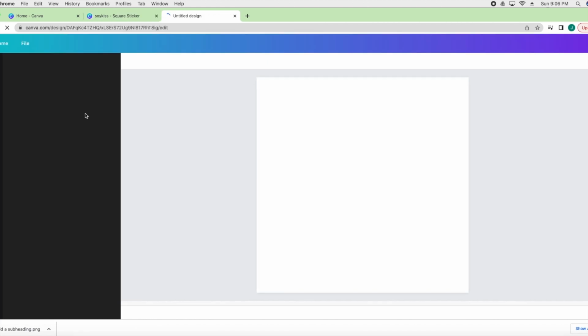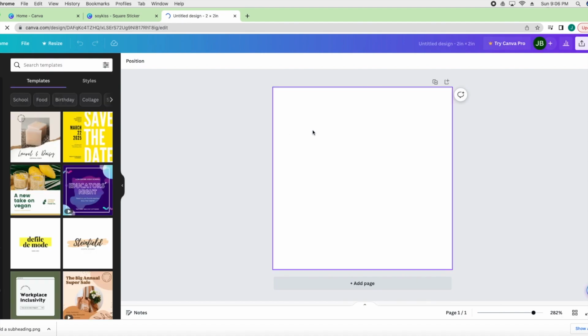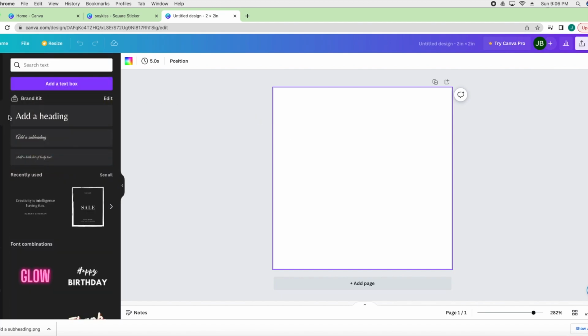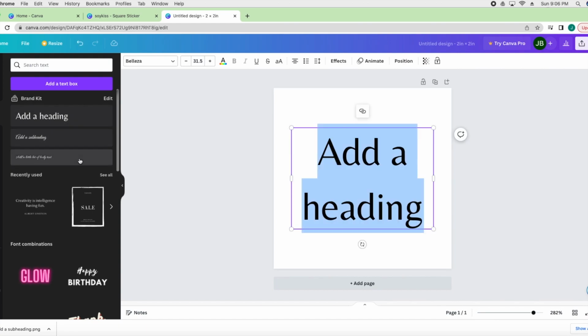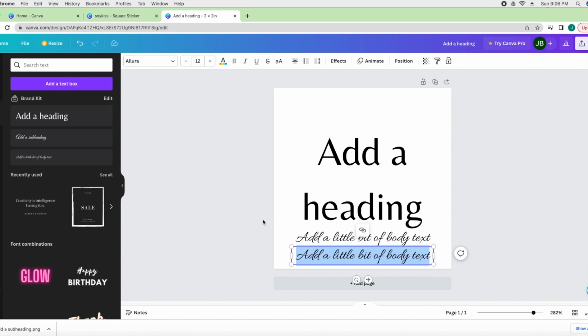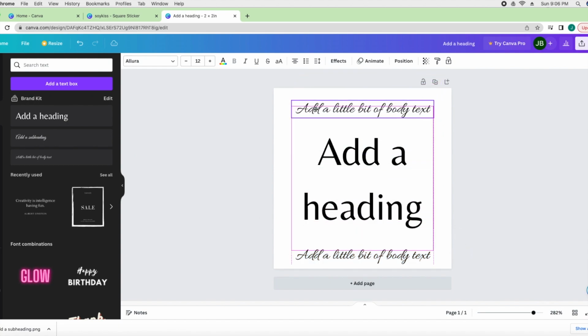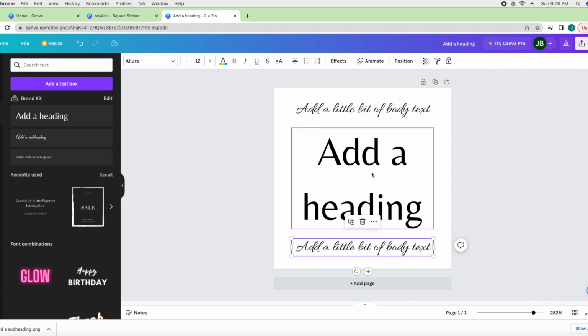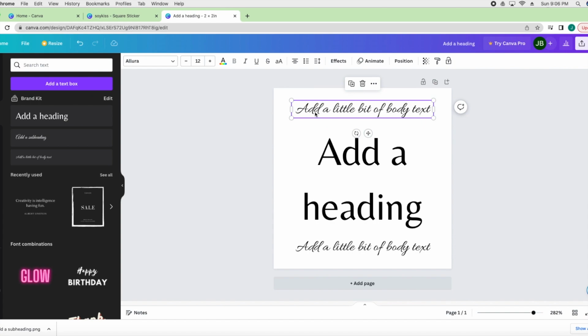So you have an empty canvas to work with, and we'll be making this label from scratch. So click inside the box first, and then you will go to text, and then I like to insert a heading and then a subheading of some sort and place it at the top and the bottom. Then you can play around with adjusting the sizes, the spacing, and the fonts.